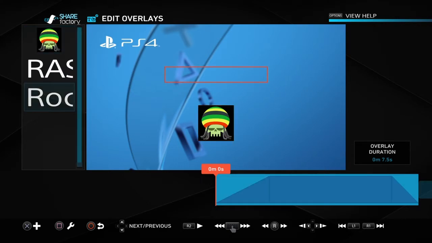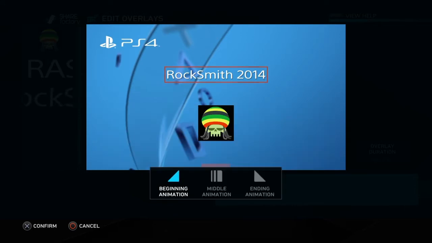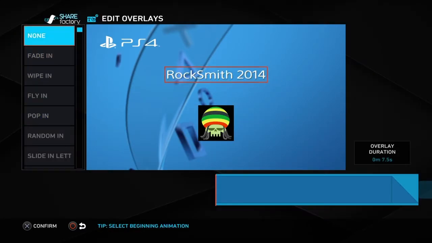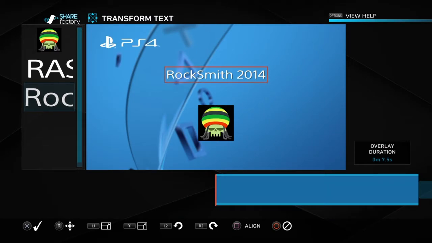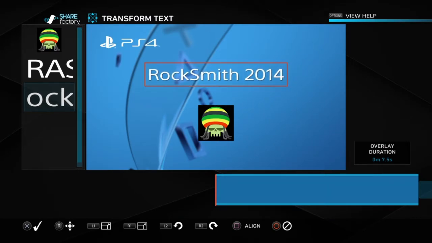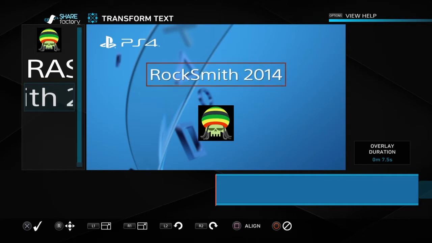So I'm going to edit RockSmith one first. This one has animations on it, so I'm going to take these off. Transformation. This allows you to blow up or make it small or tilt left or right. You have your options on the bottom of your screen there. R1, L2, and L1, you know, down below that helps your direction. So I'm going to blow this up just a little bit.